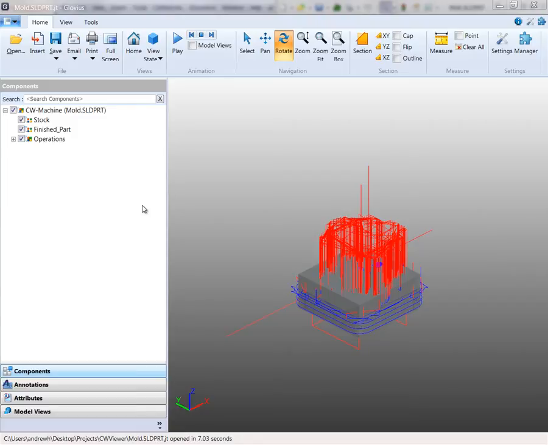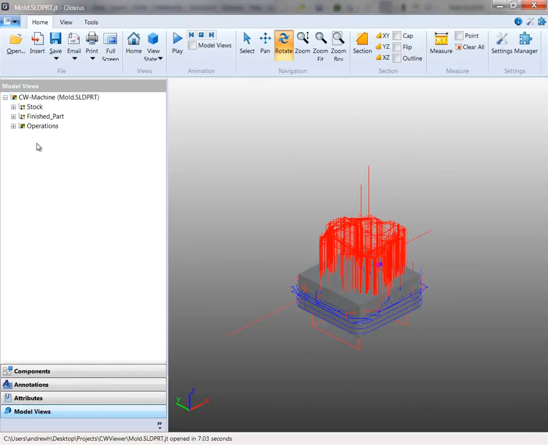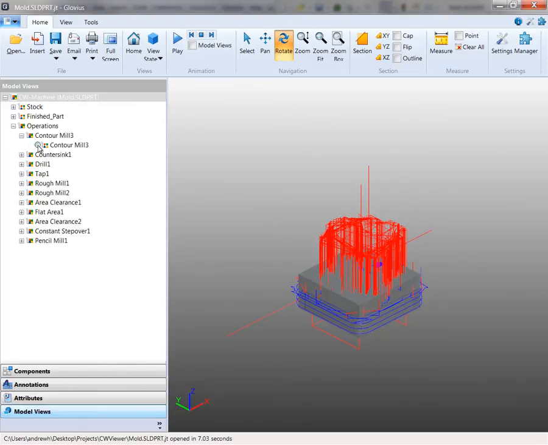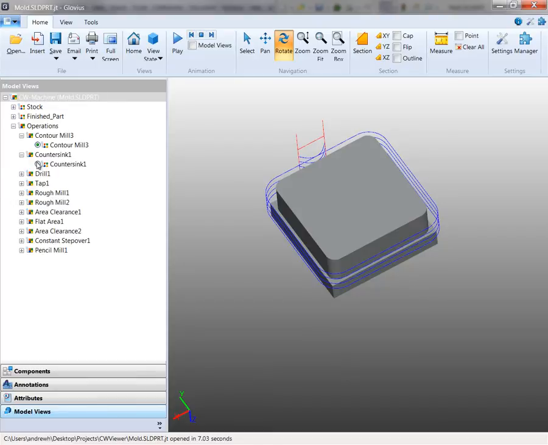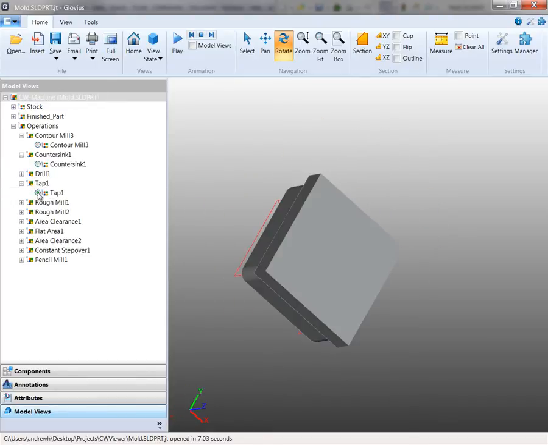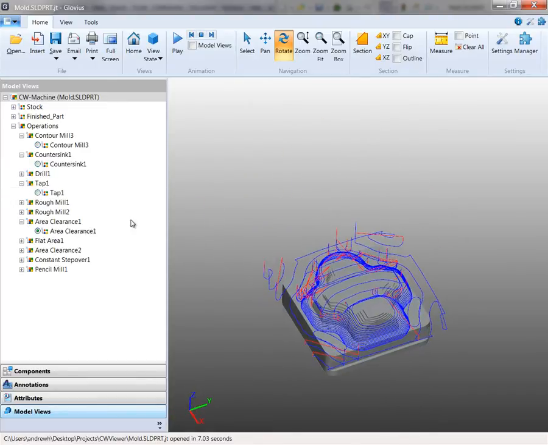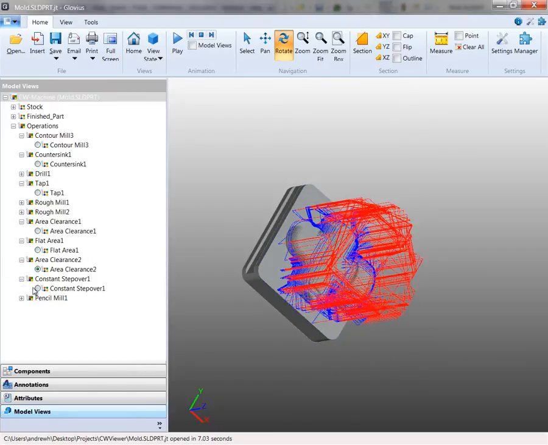On the left side of CAMWorks View is a pane that allows us to access the information about the CAMWorks operations. As I select these operations, the work in process image on the right updates to reflect the model at that stage of the program.